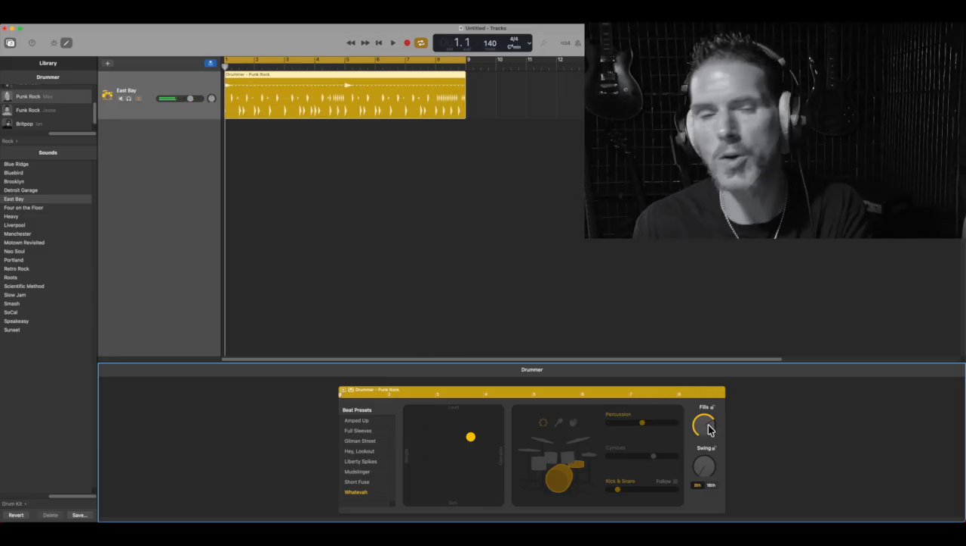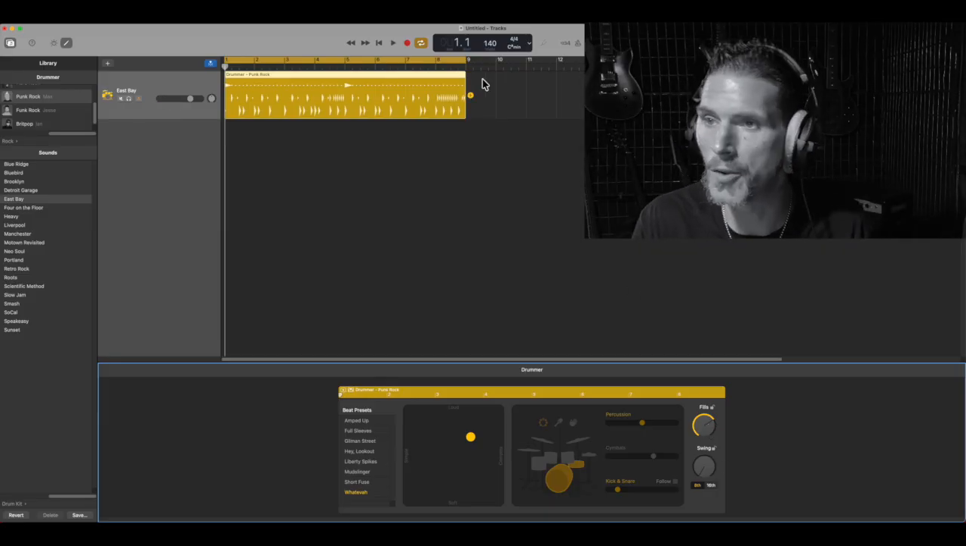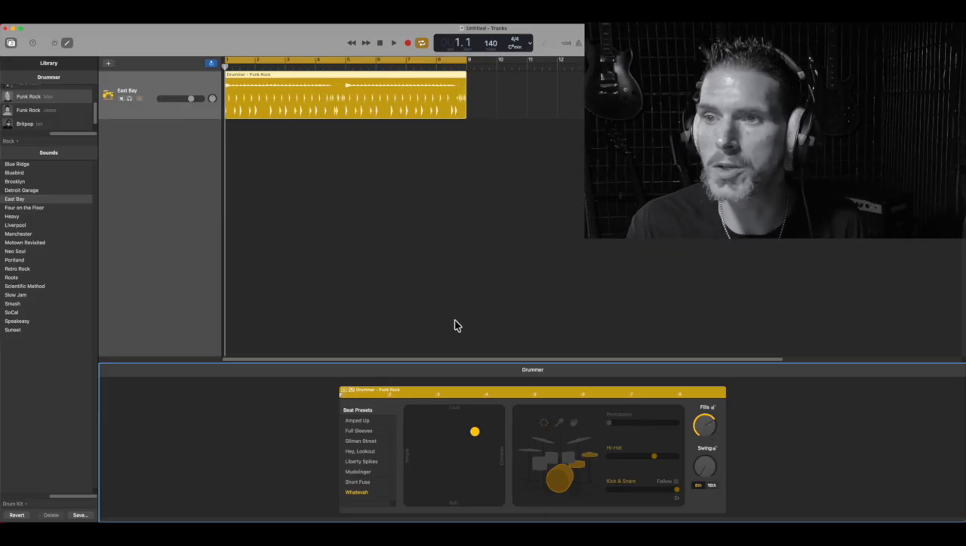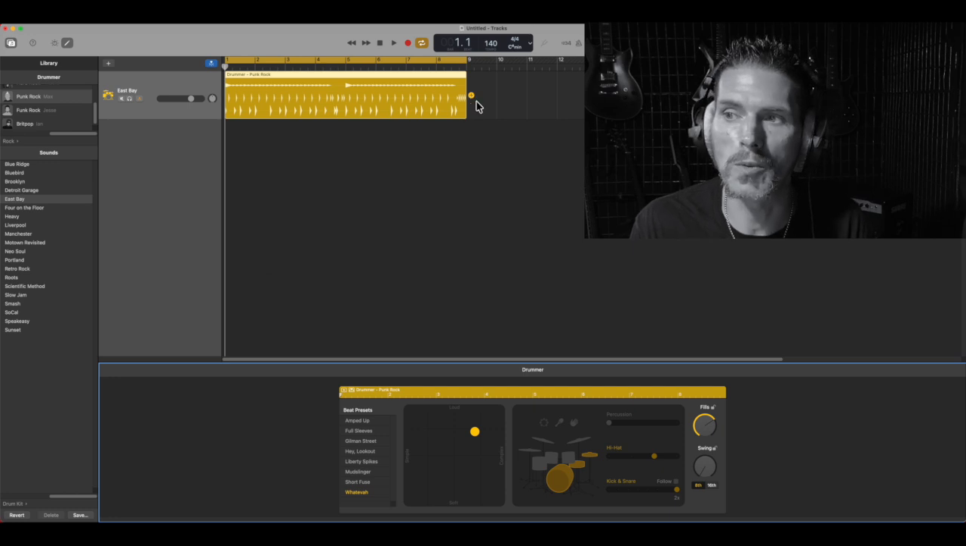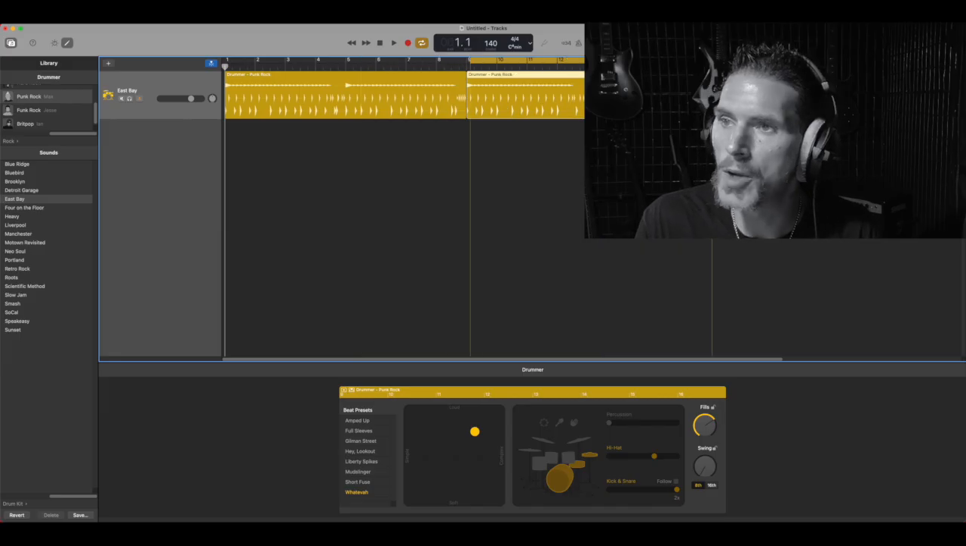So if you want more complex or more of a fill, you can turn this up or you can turn it down. So next, what's really cool is you can now go to a different region here. So you can hit plus, and it'll make the same exact drum piece. It basically copies it to this one.